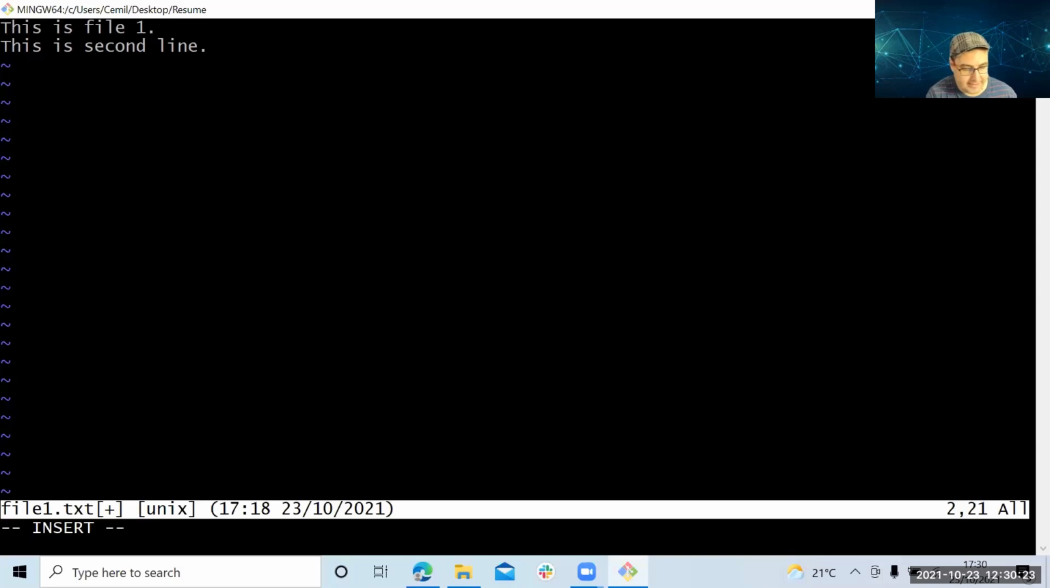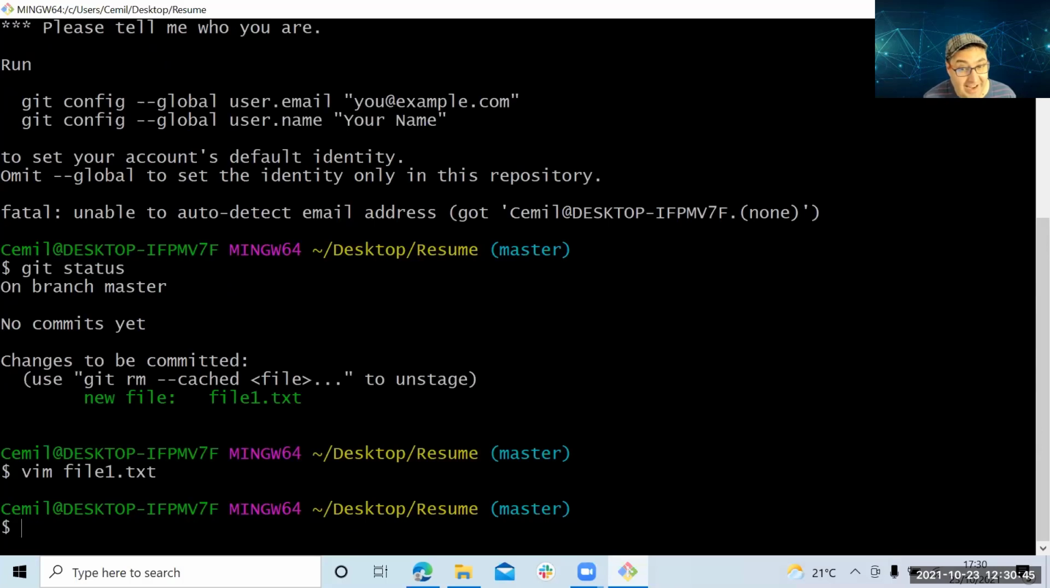Save it: escape first, and then :wq, write and quit. Don't forget the colon. There's a colon here. Also in Windows, there's a colon there. And then just enter. Let's check status. That's all about Vim.